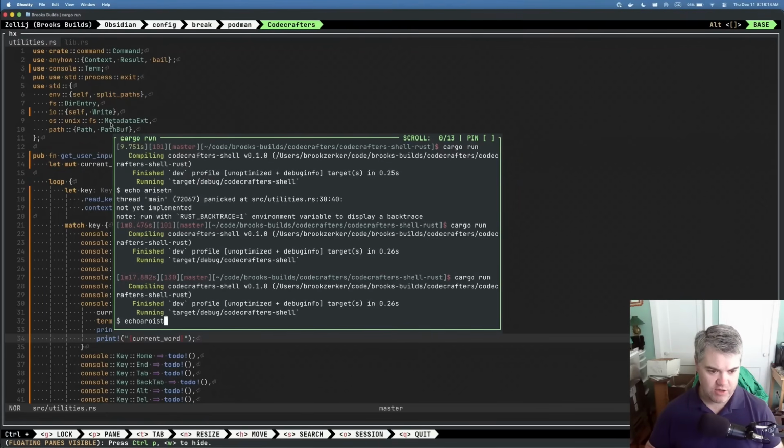So if I type echo, I can now backspace. But I can't backspace past the prompt. It still always has that every single time. So perfect.